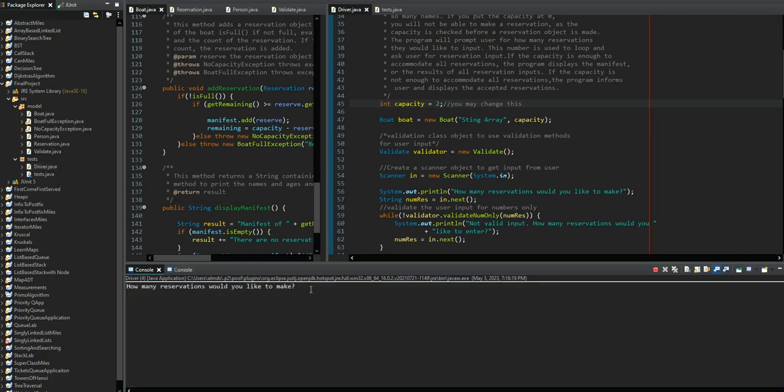Okay, so let me just put in one reservation and show you. If I put in that there's 3 people in the party and I've got the capacity set at 2, it's going to already say cannot accommodate this party, and then it's going to go ahead and print out the manifest, but there are no reservations in it. So there's that kind of feature. Let me do this again.